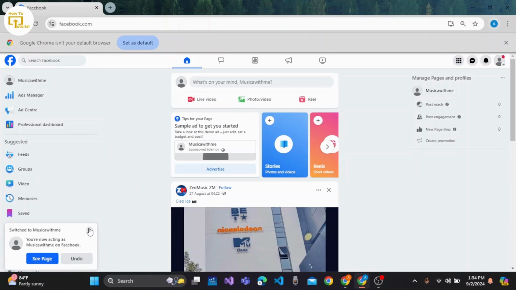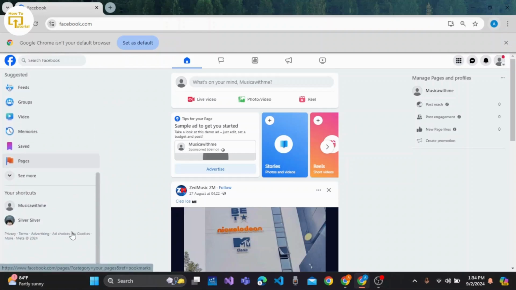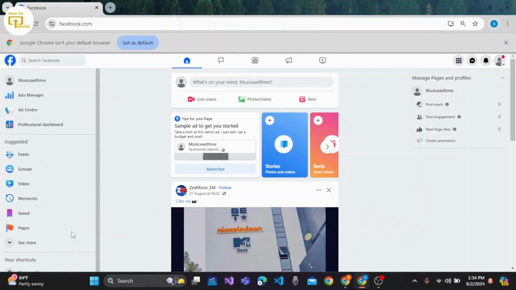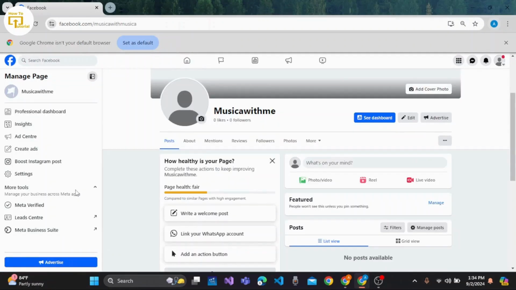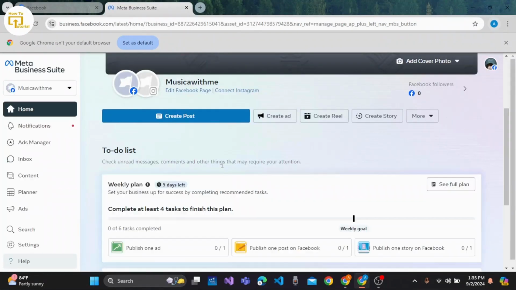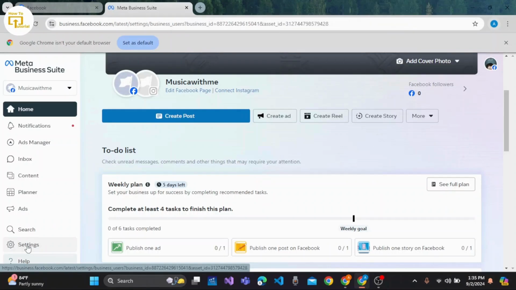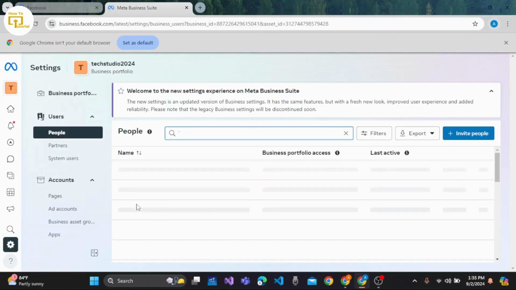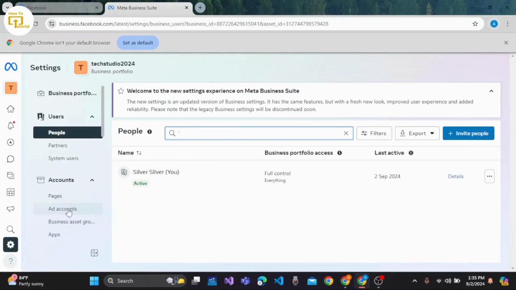Once done, on this left panel, scroll down and you will see the variety of options. Now on the left panel, click on your page name, scroll down and select Meta Business Suite. Once you have opened it, select the settings at the bottom left corner of the screen. Now on the left panel, click on the Add Account which is under Accounts.